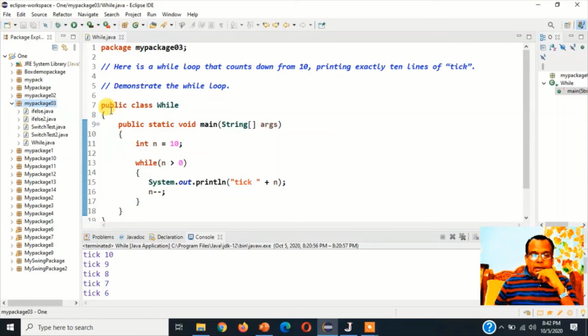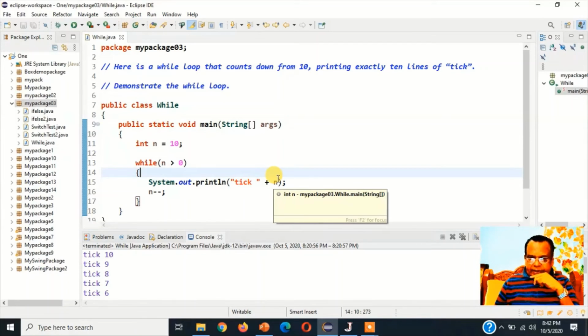So public class while, then open the brace, next public static void main in bracket string args, close the bracket. Then open the brace, next we are declaring a variable by name n, int n is equal to 10 semicolon. Then we are using the while loop, while in bracket n greater than 0, close the bracket, open the brace, system.out.println in bracket tick within double quotes, plus n, close the bracket, put semicolon.